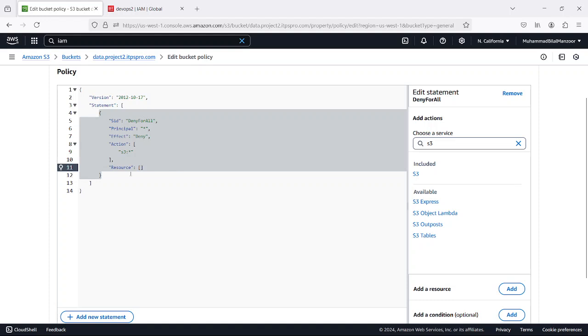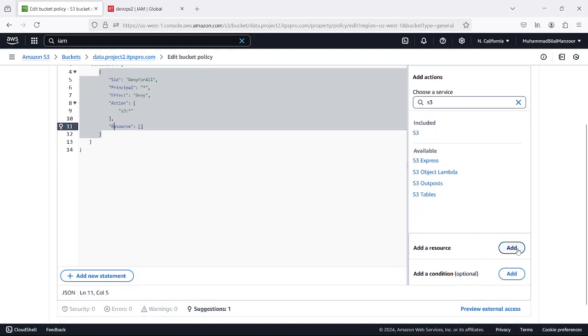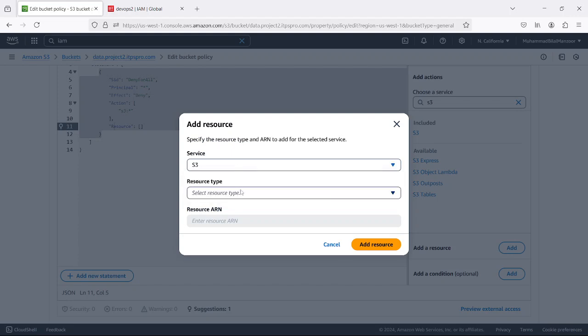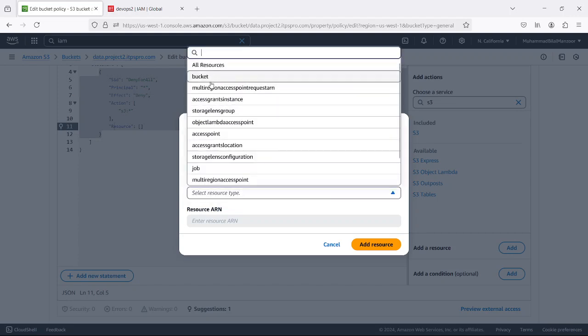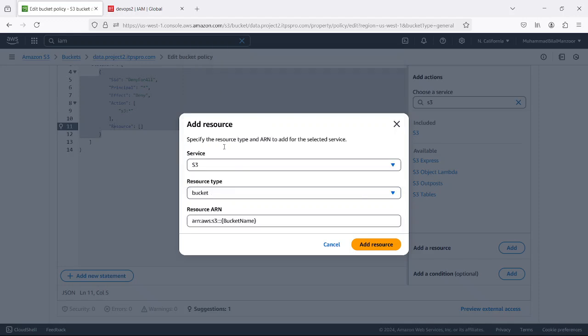And then resource. Because we have multiple buckets, on which bucket do we want to do this activity? If you go down, you can see add resource. Click on add resource. S3 is already selected, and these are all the resources that can be associated with S3. Right now we are working with the bucket level resource of S3. So I selected bucket, and here I have to give the ARN of the bucket. ARN is Amazon Resource Name.